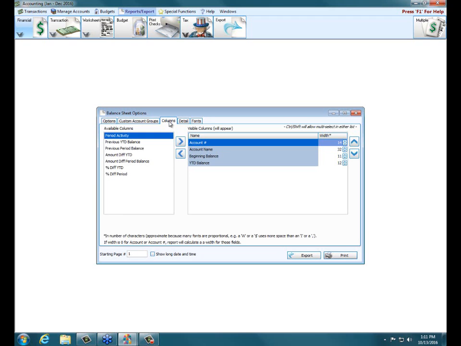If we click on columns, columns allows us to choose exactly what columns are on our reports and what order they're in, and we can also change the size of each column as well. The right side, or visible columns, means this is what's going to be on the report. We can move these back and forth. I'm going to leave these as is because this is typically a balance sheet. You usually show the accounts, the name and number, the beginning balance for those, and then the year-to-date balance.